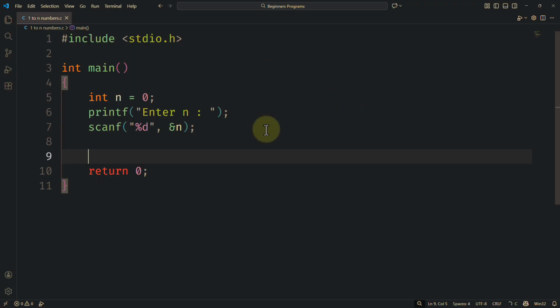Now what I have done is I have created a variable called n. I have initialized it with a value of 0 and then I have asked the user to enter that, and I have read the user input and stored that in this variable n.